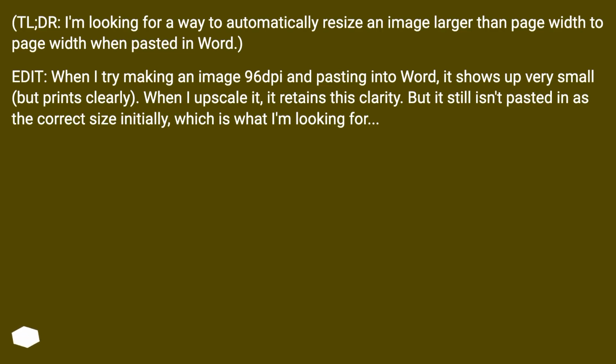I'm looking for a way to automatically resize an image larger than page width to page width when pasted in Word. Edit: When I try making an image 96 DPI and pasting into Word, it shows up very small, but prints clearly. When I upscale it, it retains this clarity. But it still isn't pasted in as the correct size initially, which is what I'm looking for.